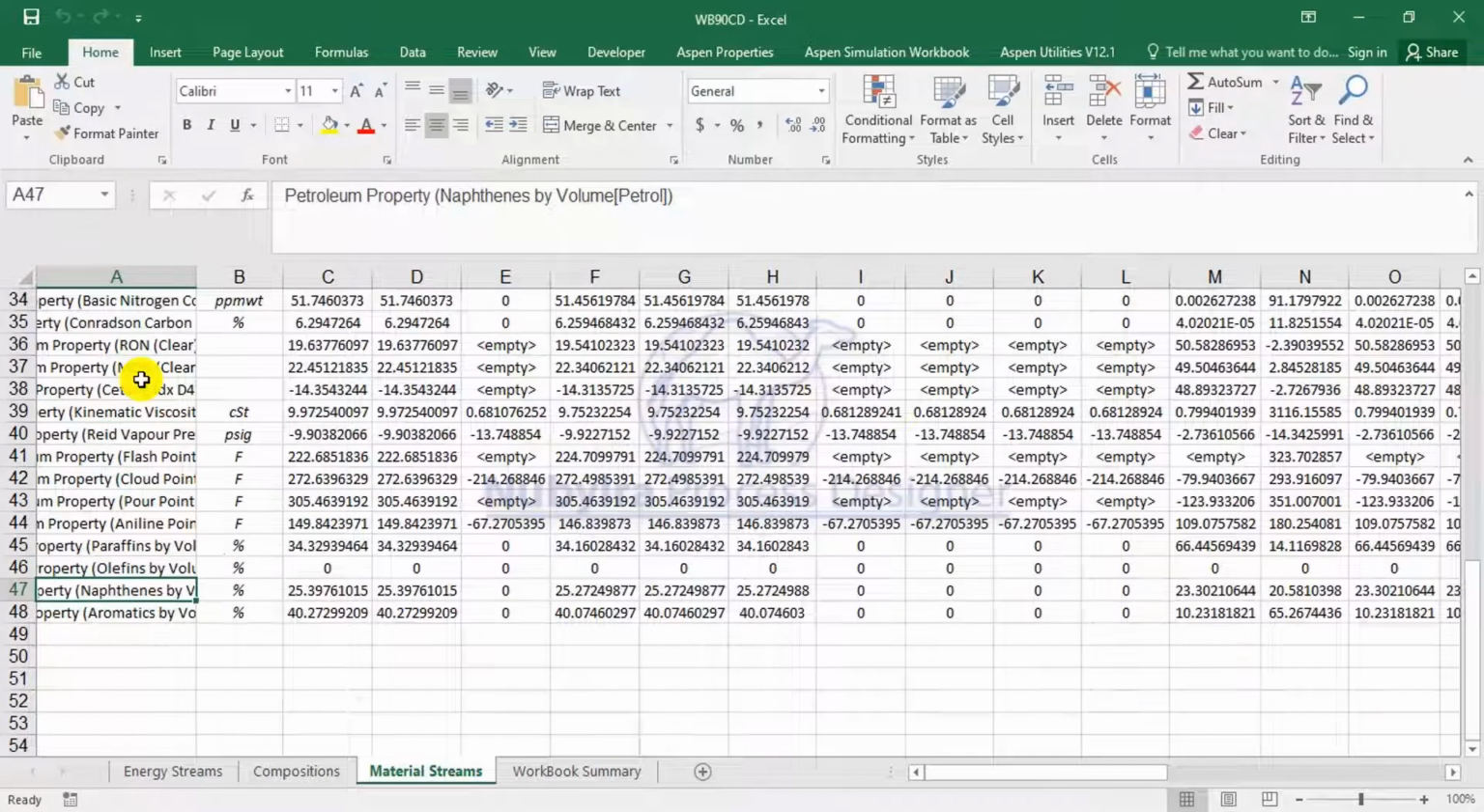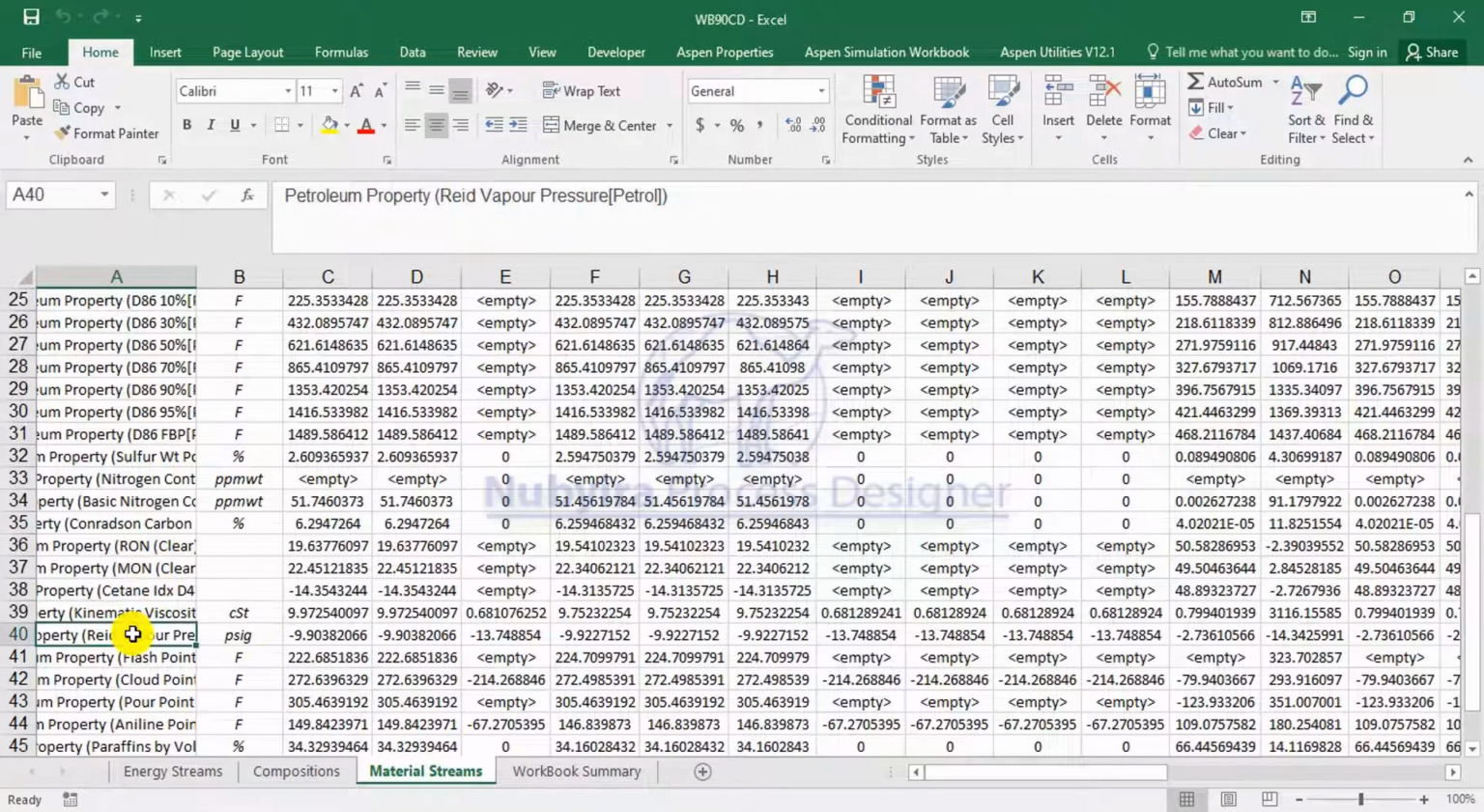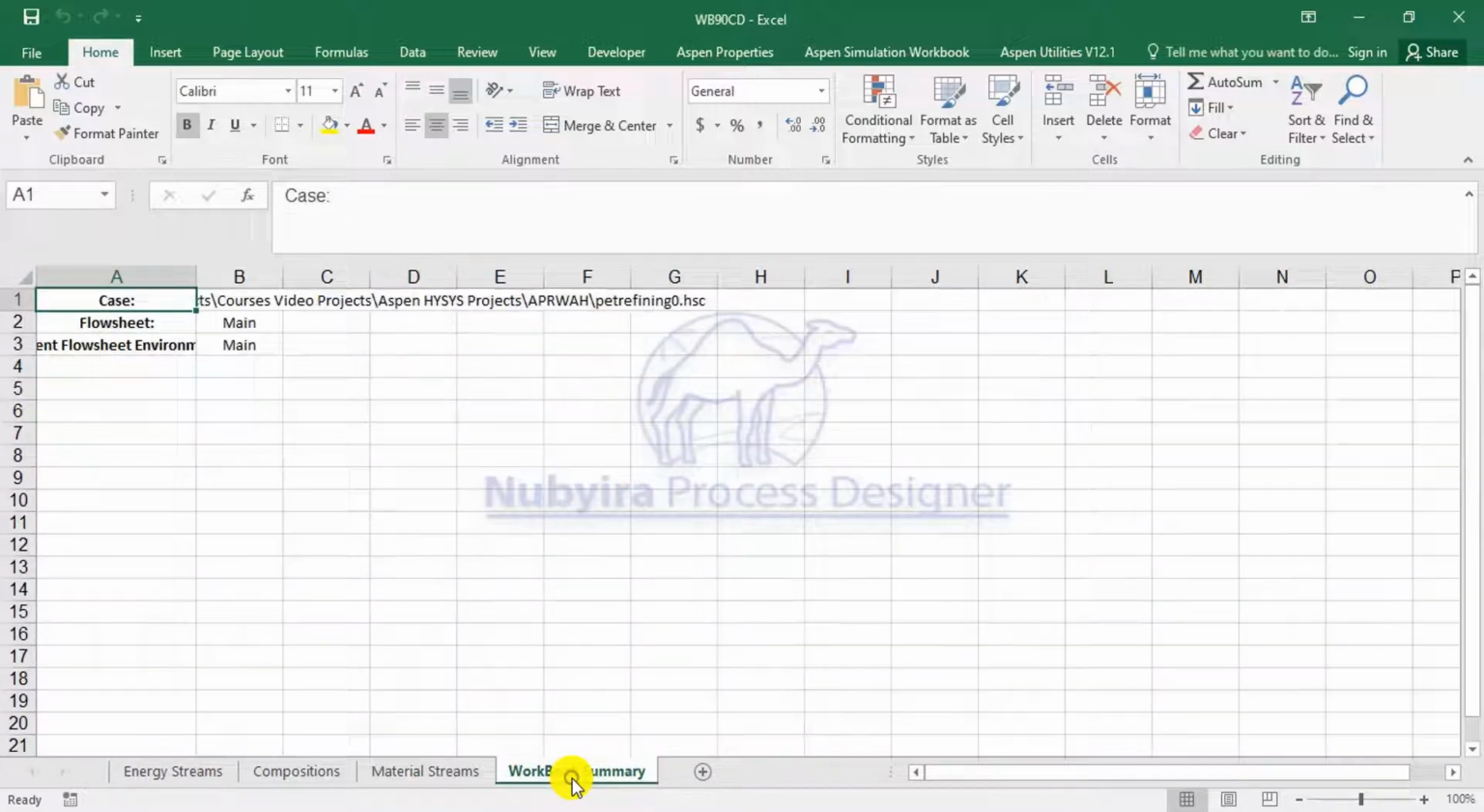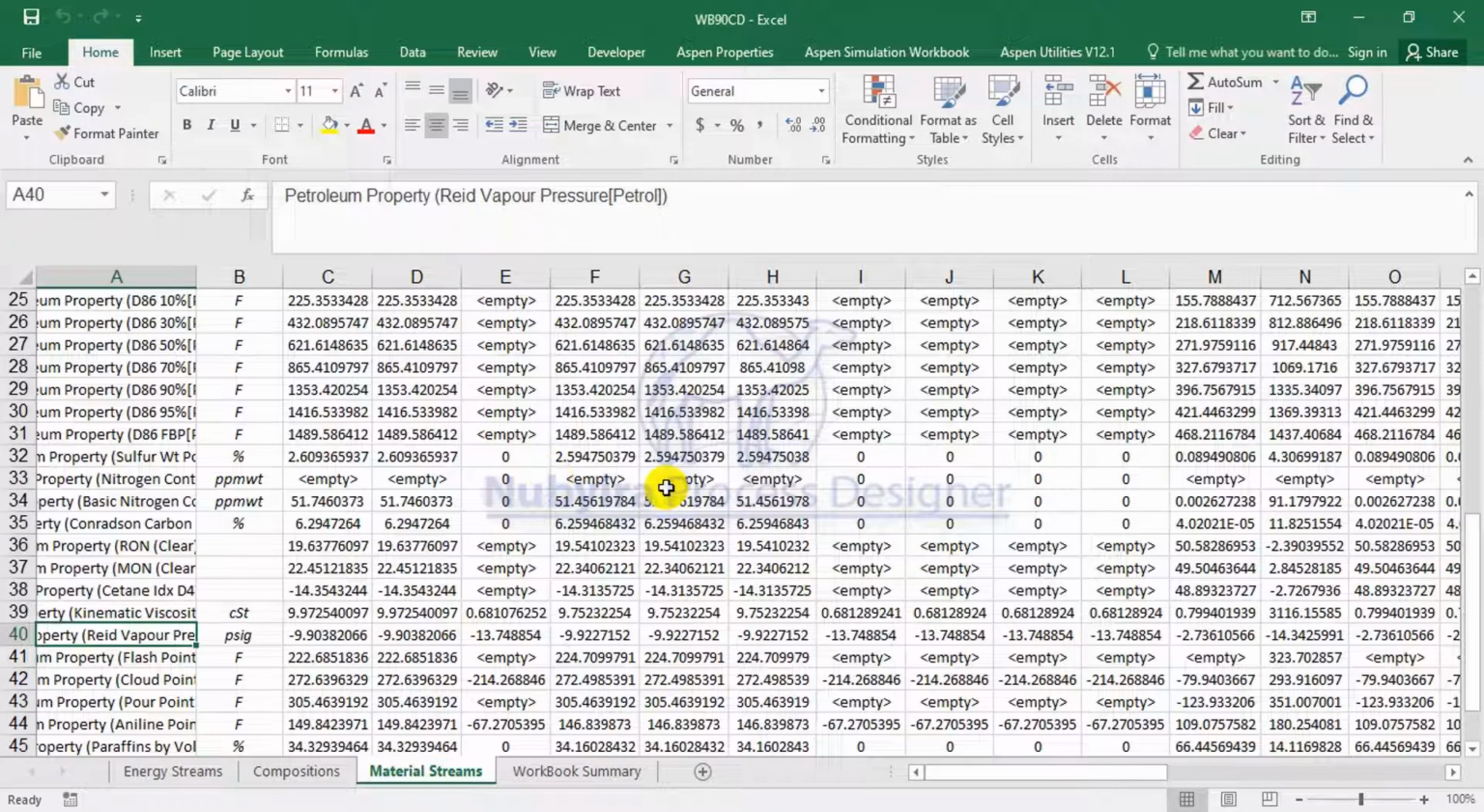Then you have all these petroleum properties copied for each stream. The vapor pressure, real vapor pressure, is also very important for a petroleum system. You understand? We have the workbook summary. So this is the summary here. So that's that on exporting, like creating workbook or Excel workbook reports in your simulation.